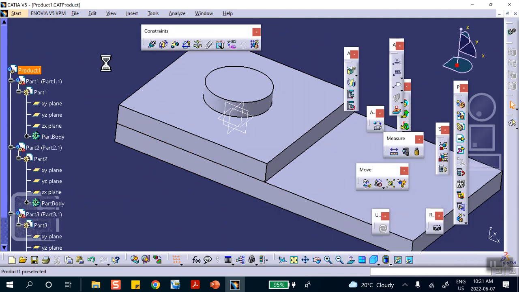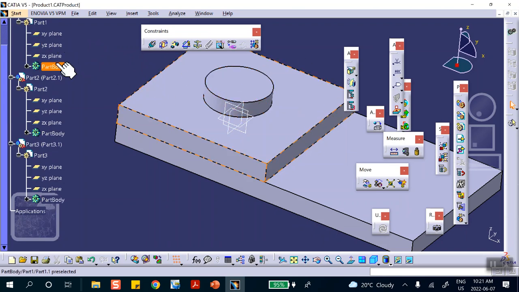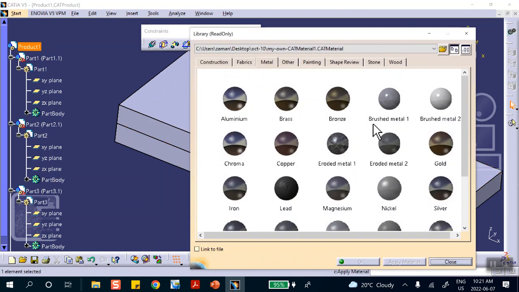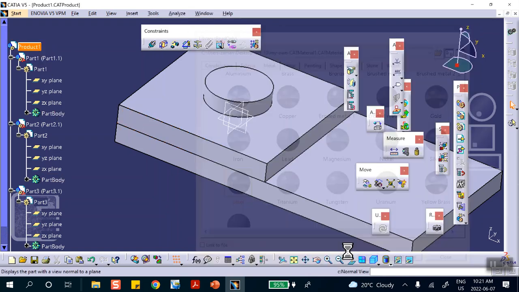Assuming everything is made out of steel, supply material properties to it. There. Metal, steel on that part, and that is okay.